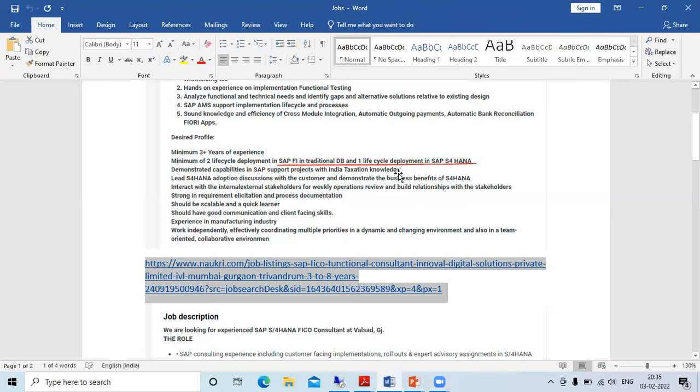So now, if you only have S4 HANA knowledge and you don't have the ECC knowledge, then in that case, maybe this job is not suitable for you, or maybe they will not consider you. So that means new technology 100%, plus old technology should be there. That is why when we proceed, we will work on both areas in parallel.